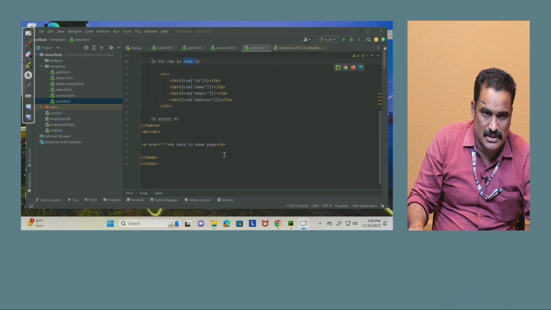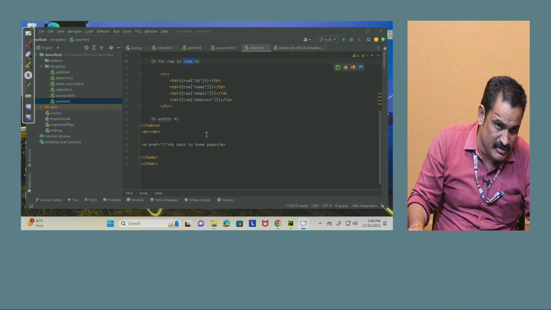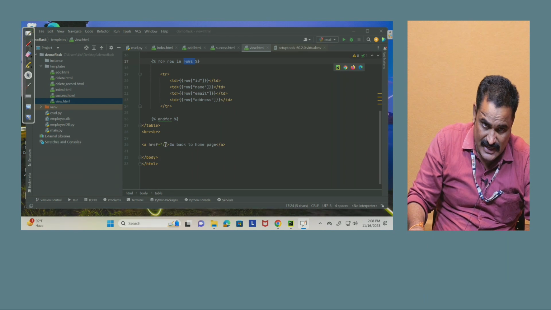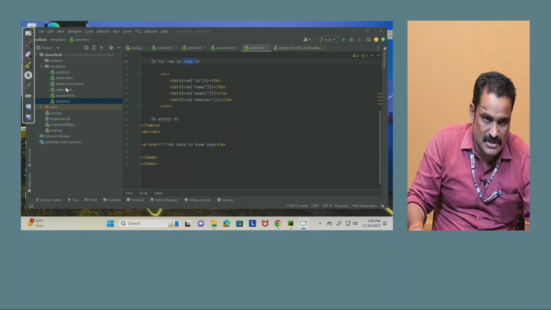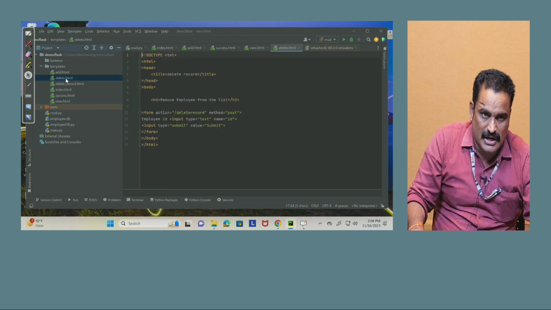And with the for loop, we then need to go back to the home page. From here we want to go to the home page, that is index. Home page rendering is only the slash. I hope you understood the concept. Then view.html is over. Then we need to go for delete.html.